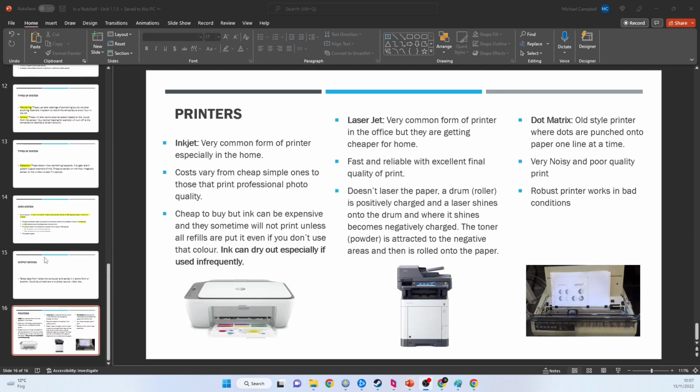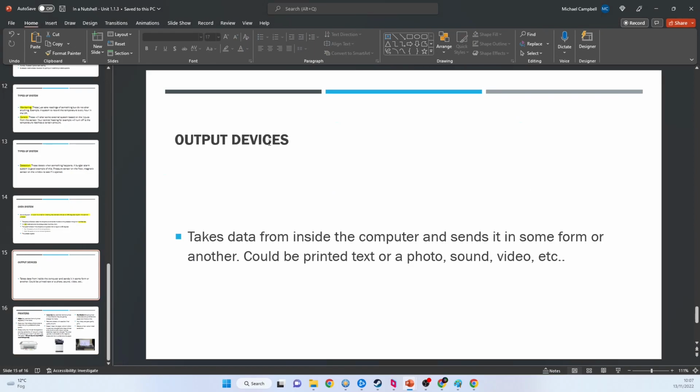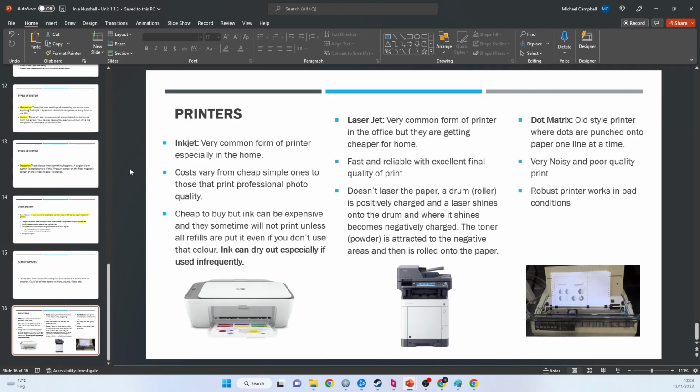Okay, so we now are going to look at the output devices. That takes data from inside the computer and sends it in some form or another out of the computer. It could be printed text, a photo, sound, a video, a 3D model, like in the 3D printers, whatever. Basically, the opposite of an input device. So we're going to look at the printers first.